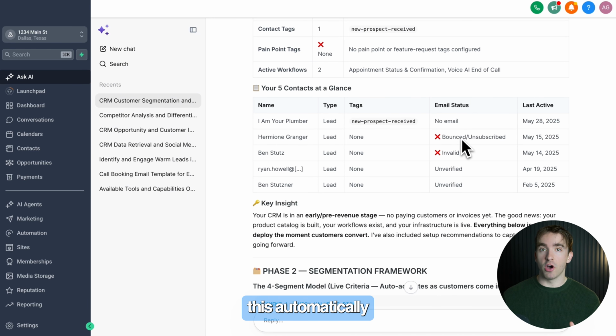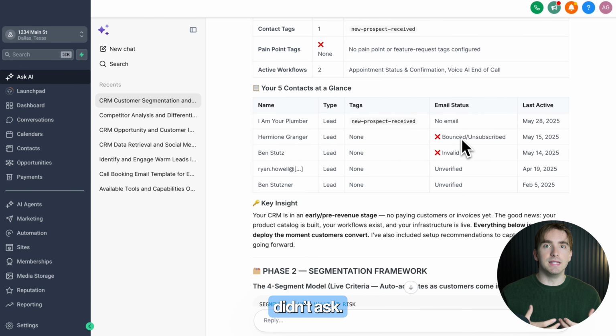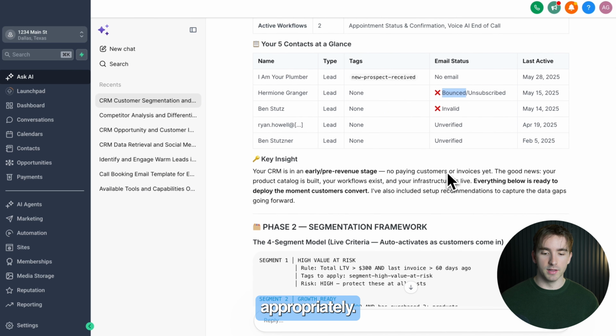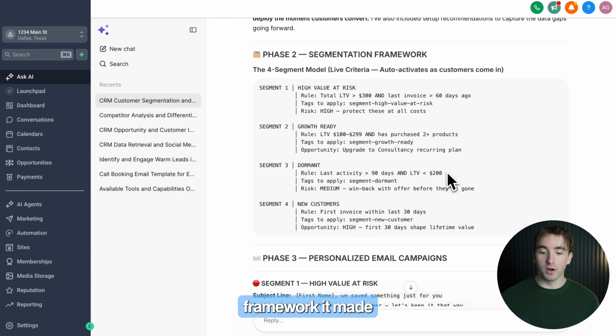It's pulling all of this automatically in here, even for some things that we didn't ask. I didn't ask it to pull in their email status of if they have an email, if they're bounced or invalid or unverified, but all this is really helpful for figuring out where those customers are at so we can segment them appropriately. Then you can see our segmentation framework it made for us. I didn't give this to it. It made it completely on its own with rules of LTV and tags and opportunities and etc.